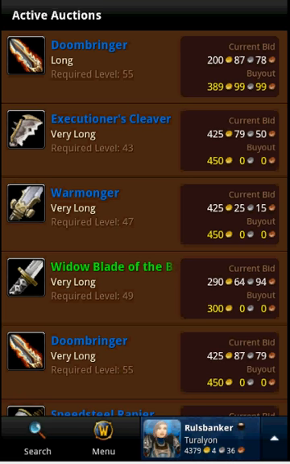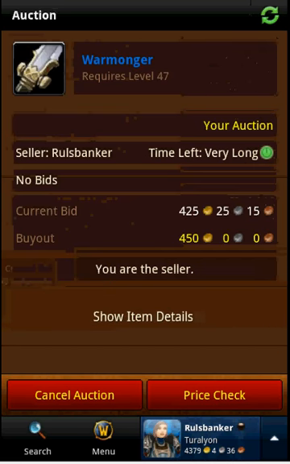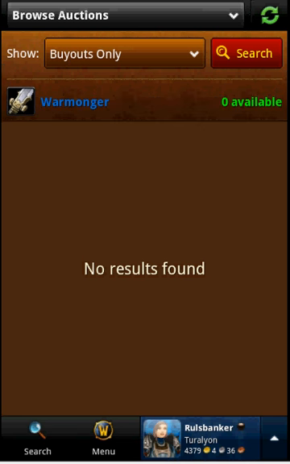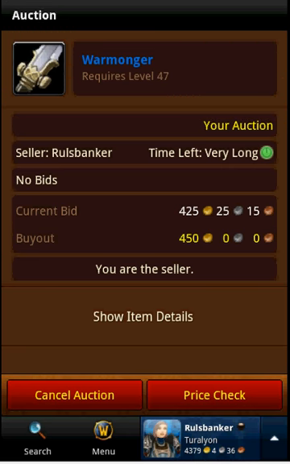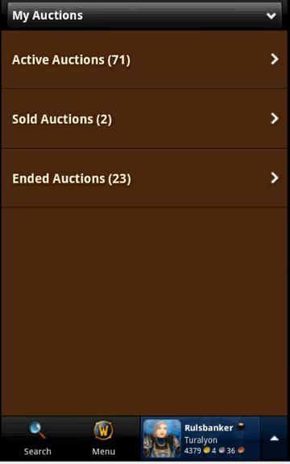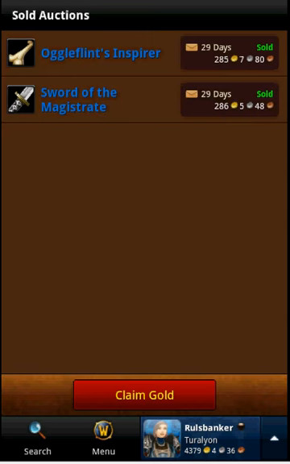You can click on one of them if you want, and you can cancel the auction from this page, or you can hit price check, which will see if someone has actually undercut you. No results found means that no one else has that item on the auction house at that moment. If you go back, it will show you all of your sold items as well.